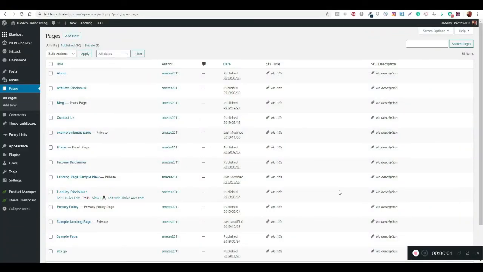Okay, so I'm just in my WordPress dashboard, and essentially what I'm going to do is I'm going to just come up here onto my pages section and I'm going to create a new page. I'll just wait for it to load.